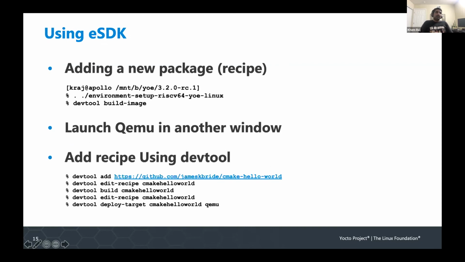So on this page, you see the setup is basically, you add the recipe using the devtool add command, and you can edit the recipe. That will open up the recipe in your editor and give you the opportunity to make any changes that the template didn't take care of, and also delete any comments about it being auto-generated and all those things. Remove them, make sure it is in the shape that you like it to be. And then you can build it by devtool build cmake-hello-world.